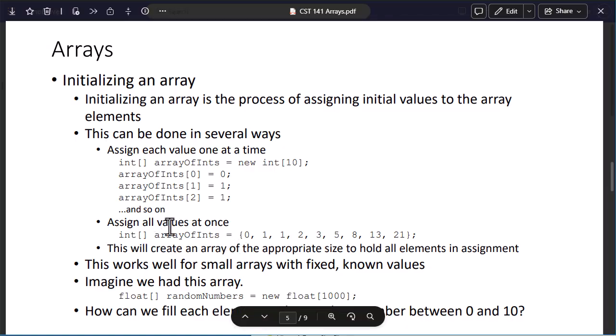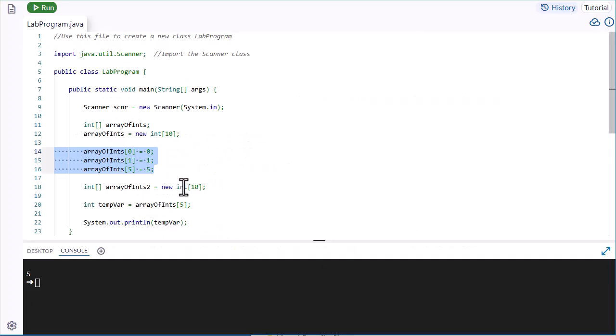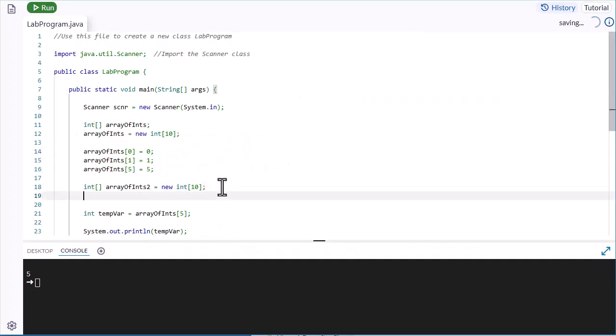Another way of doing it would be to assign these values all at once using this kind of syntax. And I'm just going to copy this. And we'll assign that to the second array.